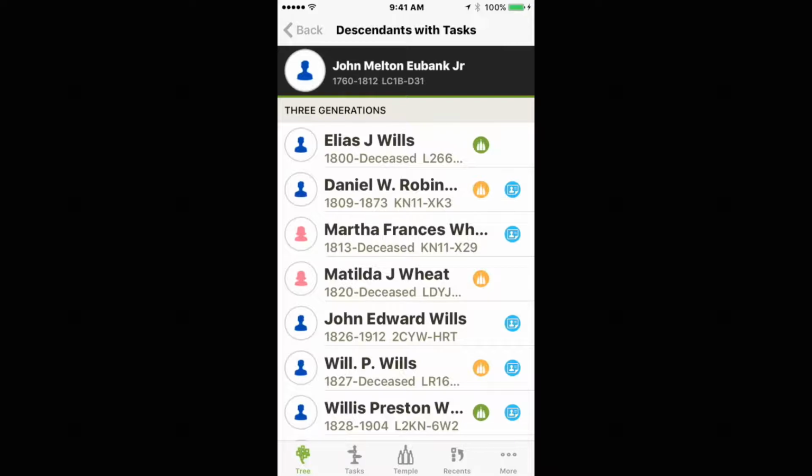A green circle means, according to the information that's in FamilySearch, this ancestor is ready for temple work. So Elias J. Willis, he has a green circle. That means he's ready to go. What I do, though, is I go in and check and make sure there are at least 2 correct sources in there for him before I clear his name for temple work.